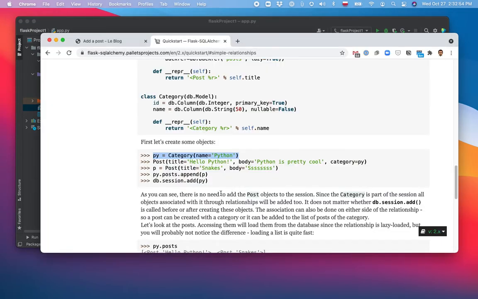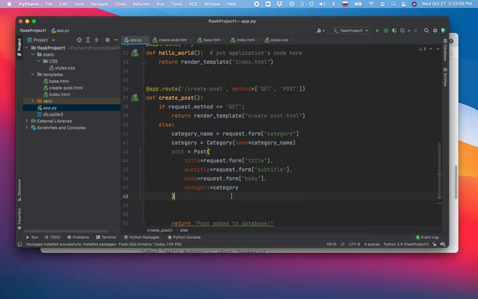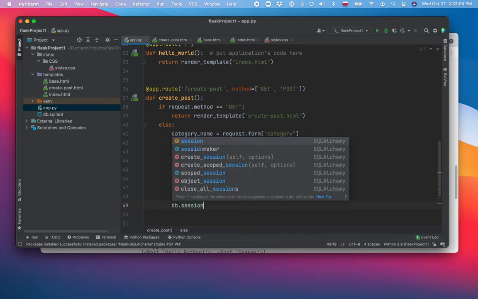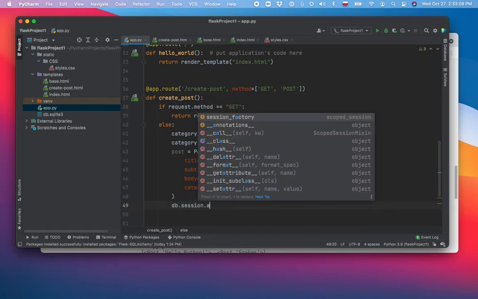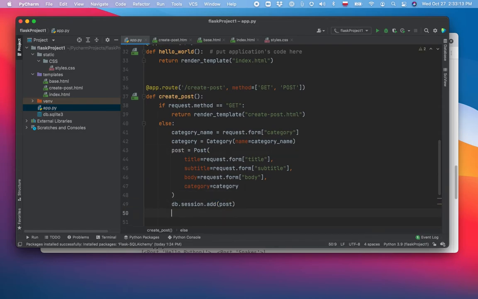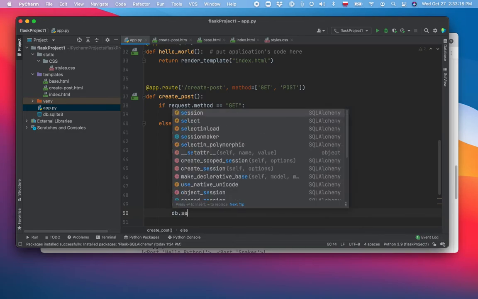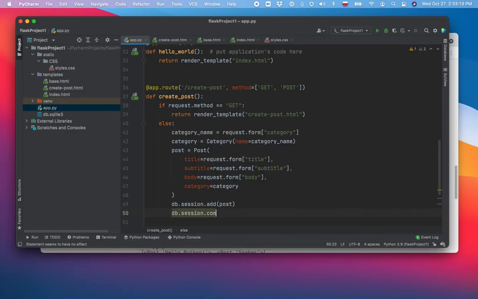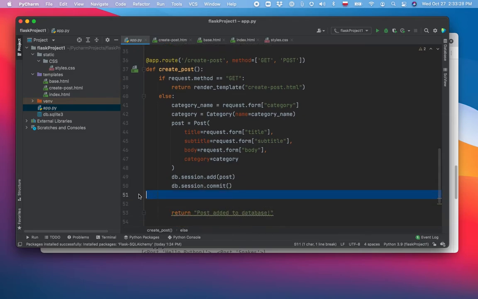Finally, do you remember what else we did? After we did this, we added it to the session, and then we committed the session. So let's do exactly that. db.session.add(post). We want to add this post in there, right? And then finally db.session.commit. I don't know why it's not filling it in for me, but fine, good enough. And then afterwards, I think it could display for us "post added to database."